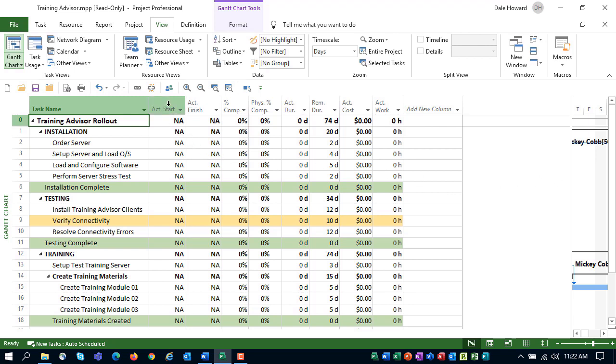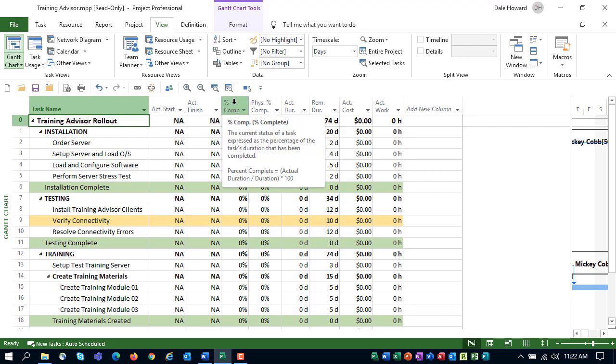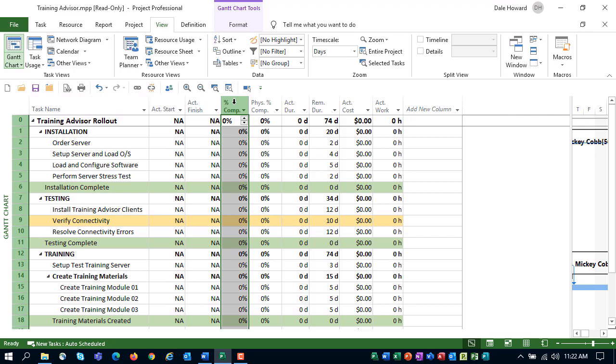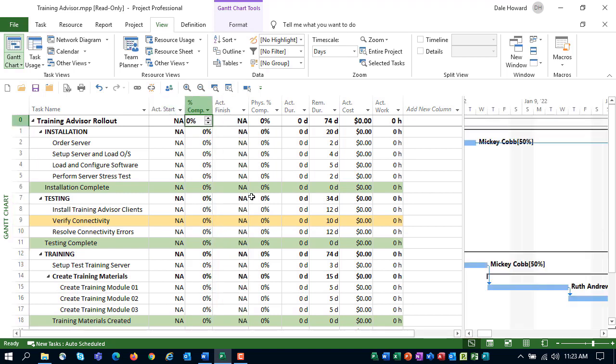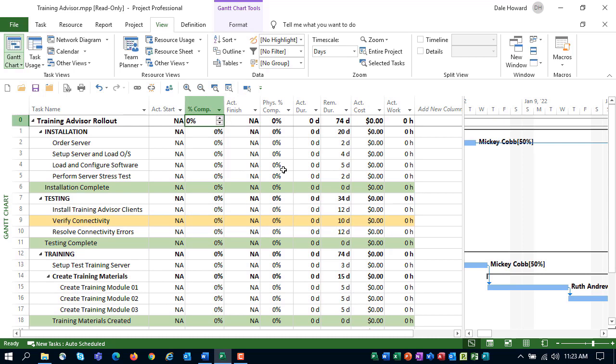First column will be actual start, but the second column needs to be percent complete, so we need to move it. So I'll click the column header, then let go of the mouse button, then I'll click and hold, and I'll drag the column until the insertion point is immediately to the right of the actual start column. Then go ahead and widen percent complete.